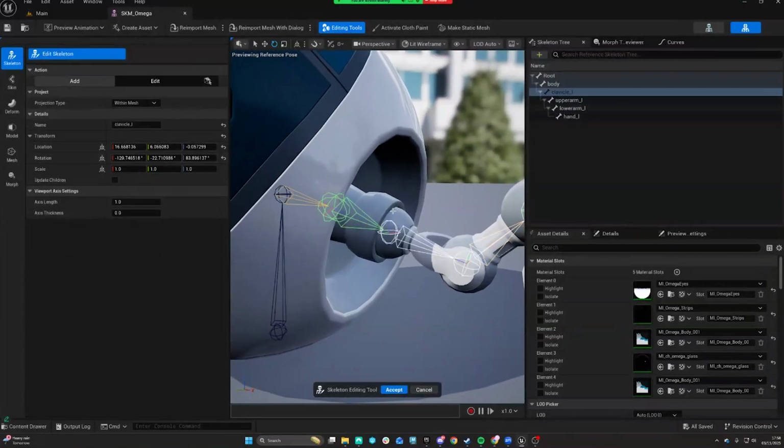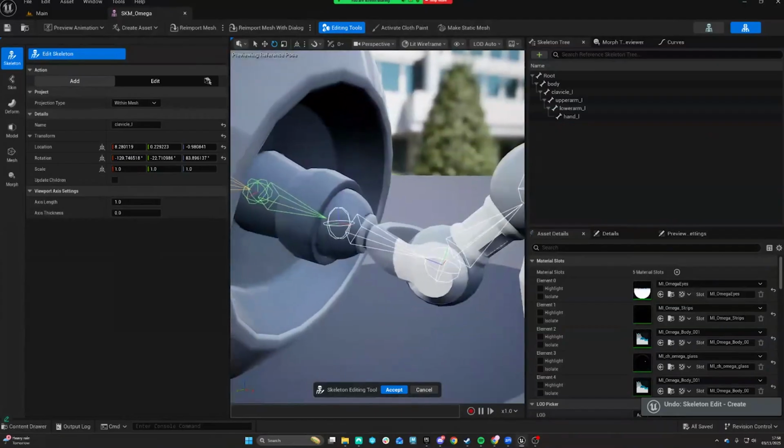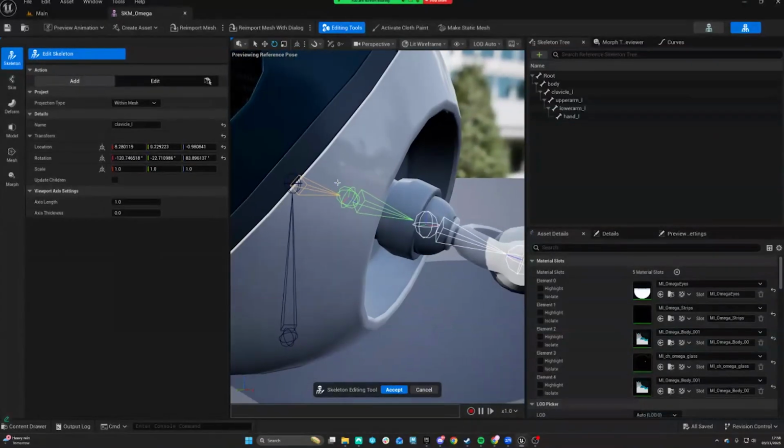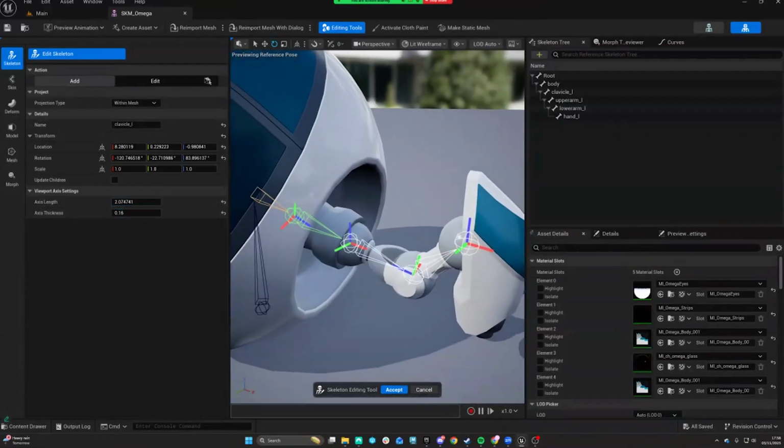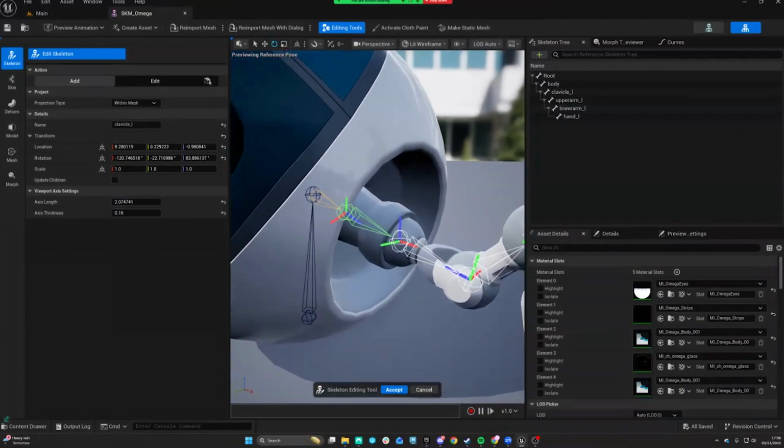And I can select the joints, and you'll notice that we have orientation axes that are visible. They're not super visible for everyone right now, so I'm just going to go ahead and change the axis length and the axis thickness so that we can observe them a little bit better. And you'll notice that the orientations that have been created here are a little bit all over the place, right?